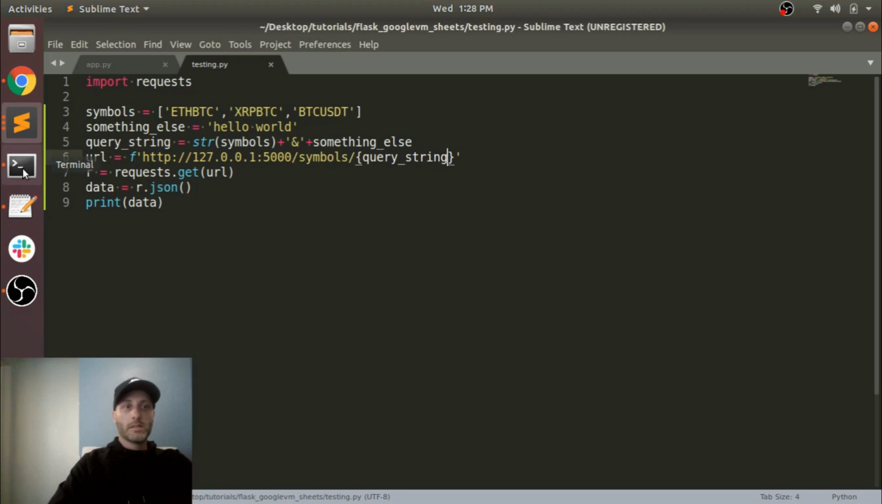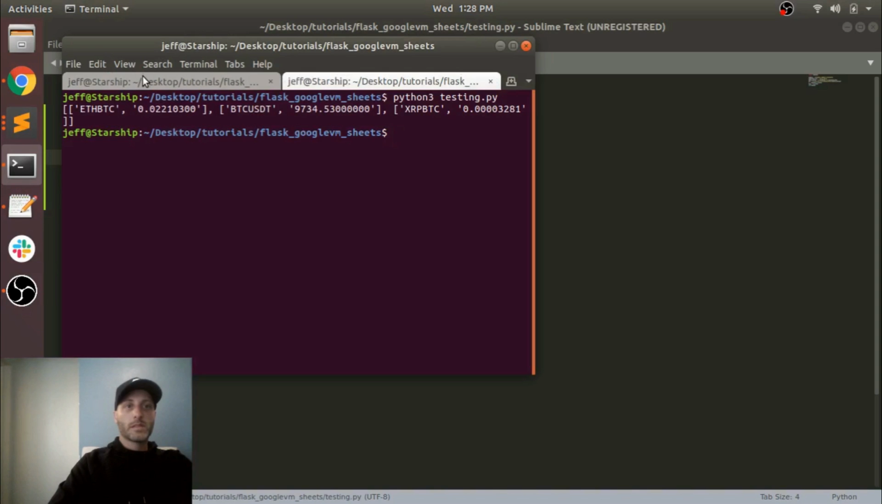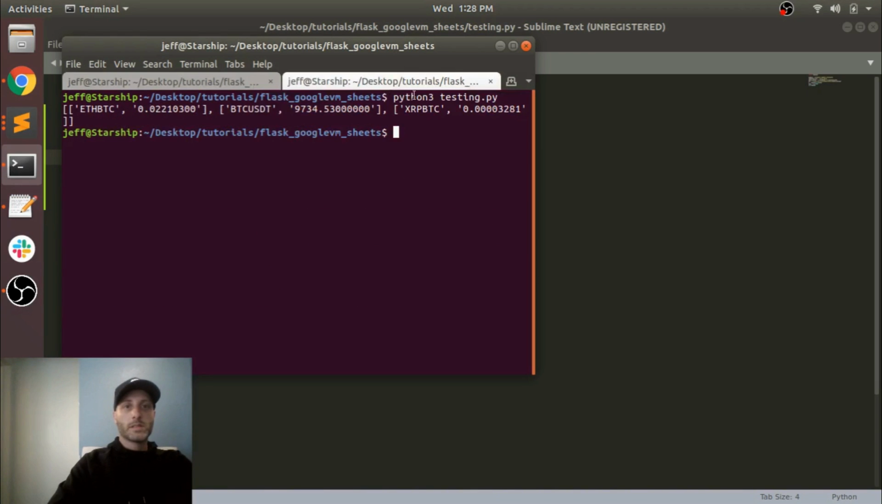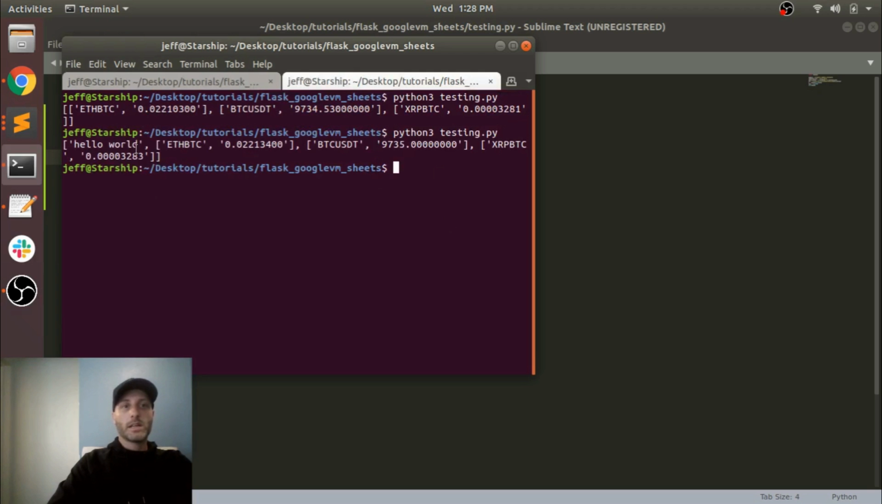Save that. We're going to go back over here. We're going to close our app. We'll restart it. It's up and running. And then we'll pass our values in here. And now we see that we get hello world as a return value as well. So should you need to return multiple values, there you go.